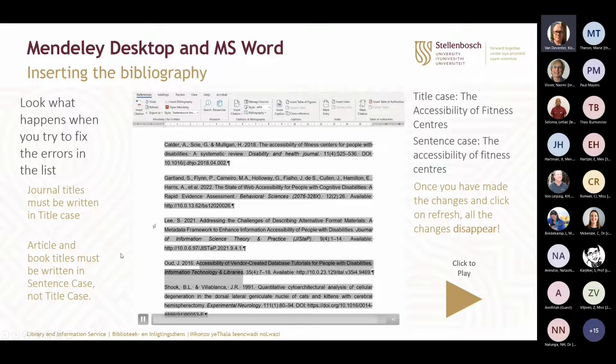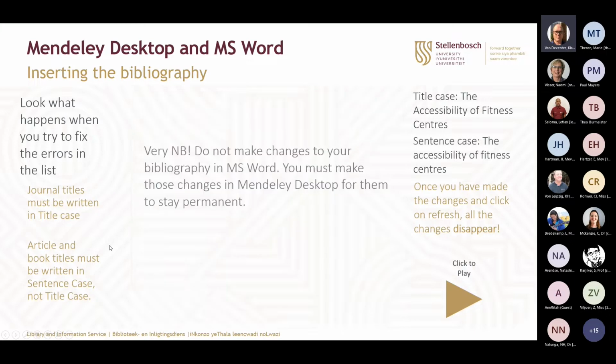And this is a very, very important thing to take note of: do not make changes to your bibliography in MS Word. Those changes will be overwritten every time. Whatever changes you want to make to a reference or a source, you have to make in Mendeley Desktop itself. And then you can click refresh and those changes will be applied in your document.